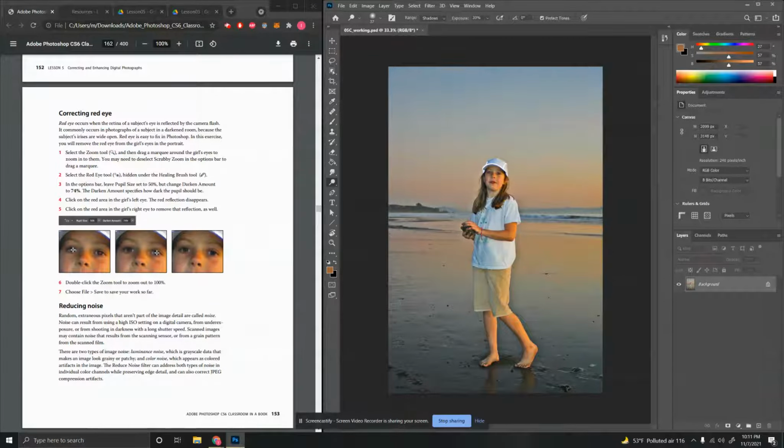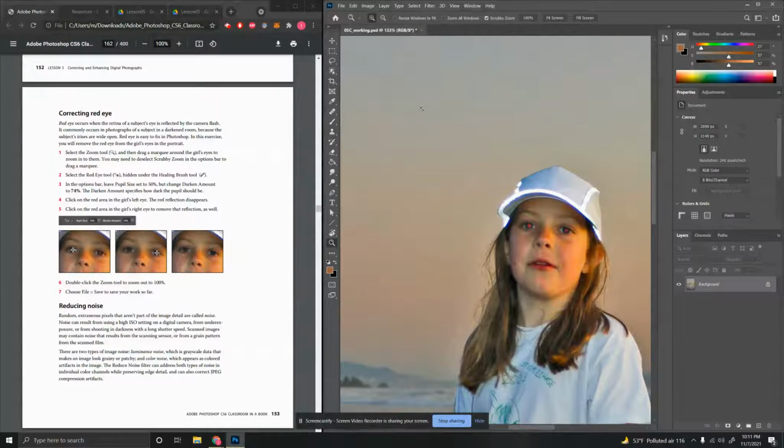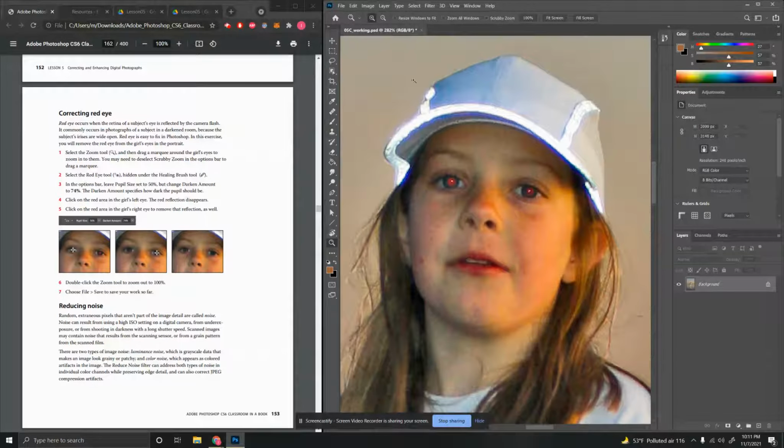So step 1, let's zoom into her eye by using the zoom tool. You can use the scrubby zoom if it's checked up here. We studied this before, or you can drag a marquee if the scrubby zoom is unchecked. Select the red eye tool hidden under the healing brush tool. So we've been using these tools previously. We're going to use the red eye tool now.